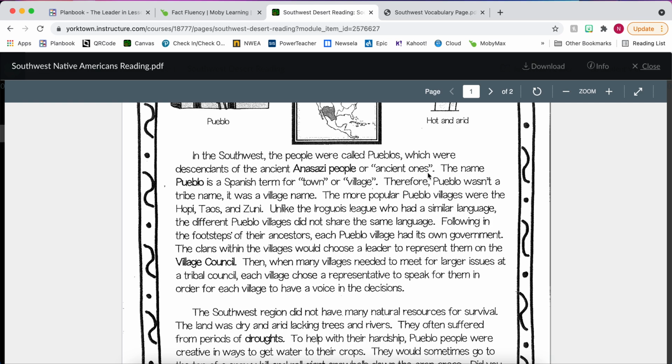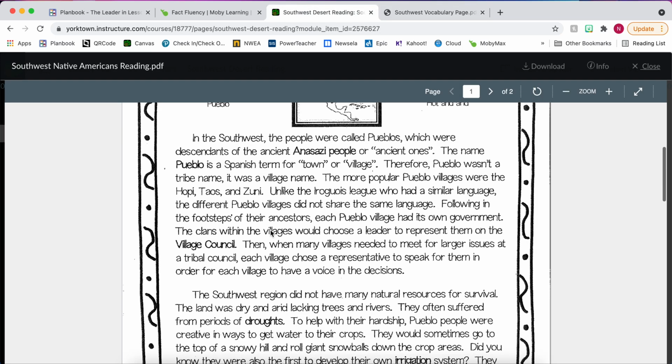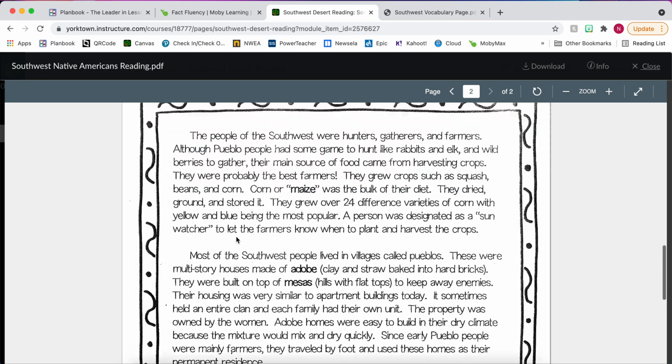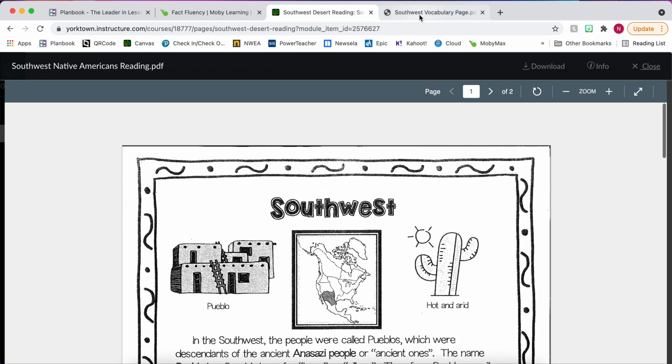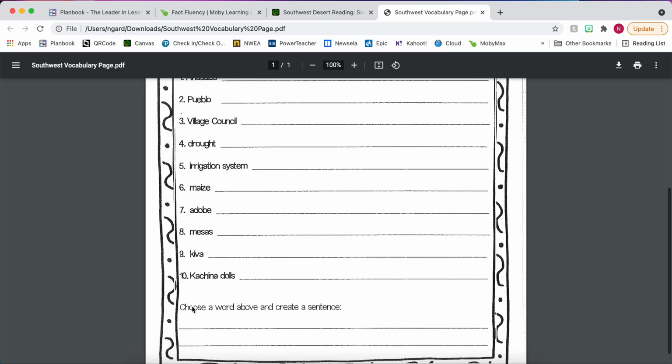So the context clue that I'm using is a right there kind of context clue. Anasazi people means ancient ones. So on this line right here, I'm going to put ancient ones. For Pueblo, I'm going to look back in the story. I find Pueblo. It's used a couple of different times. I'm going to use my context clues and my own words to define that, to tell me what exactly those things mean. So you're going to do that with the rest of these.